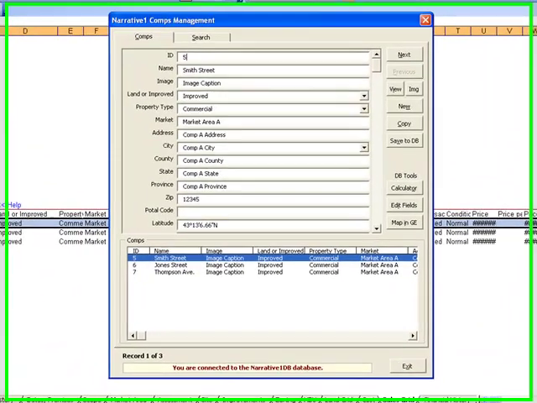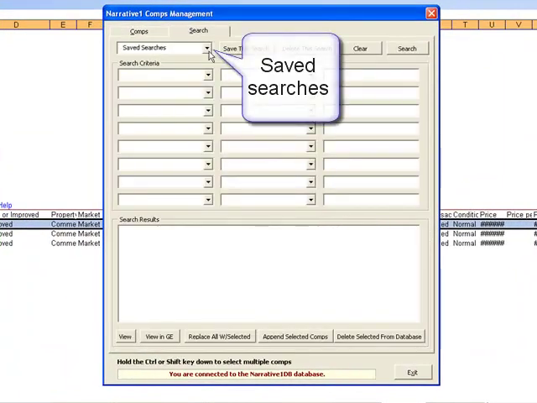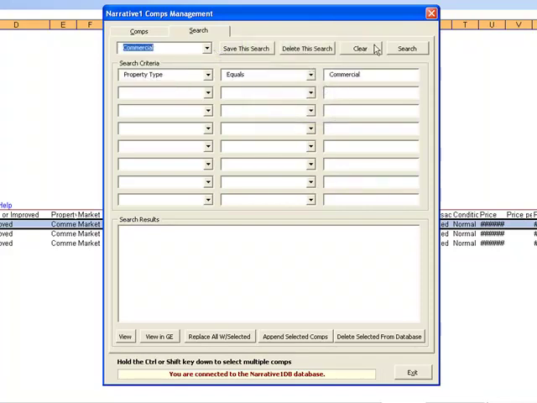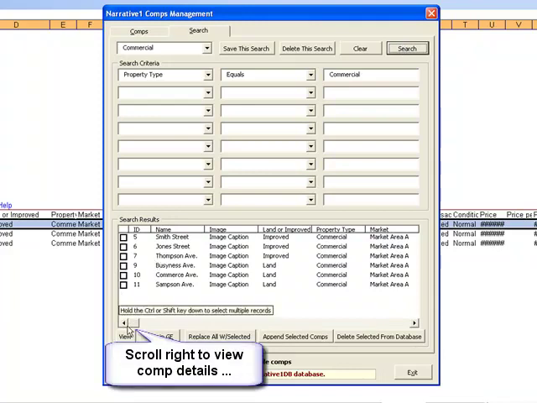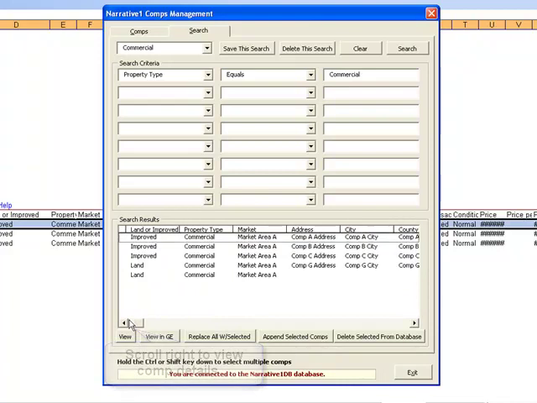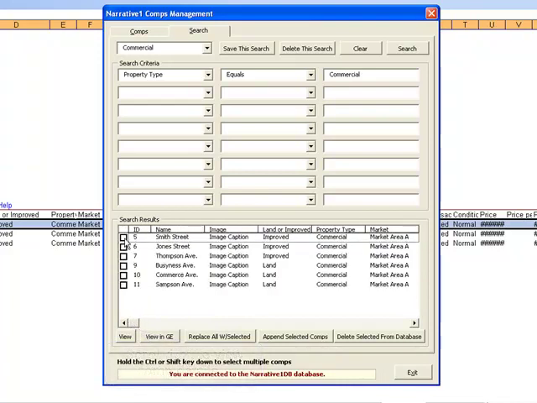Viewing and sharing Narrative1 comps in Google Earth is easy. Simply conduct a search as you normally would with your Narrative1 database. In this case, we'll use a saved search, and our search results are displayed in the bottom window. Note that we can see additional information by scrolling to the right.